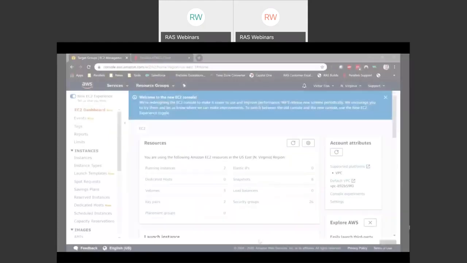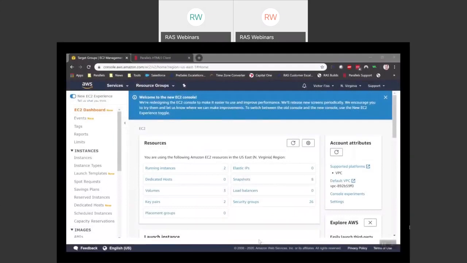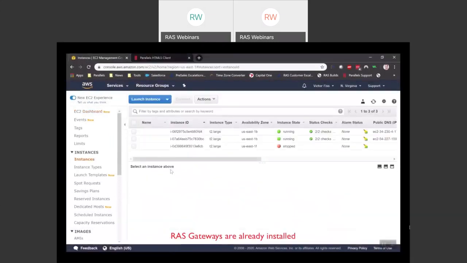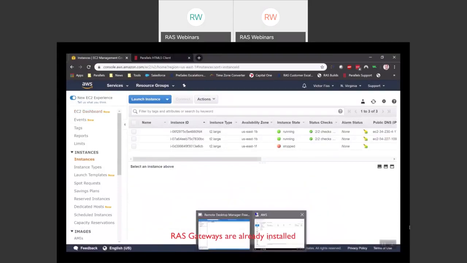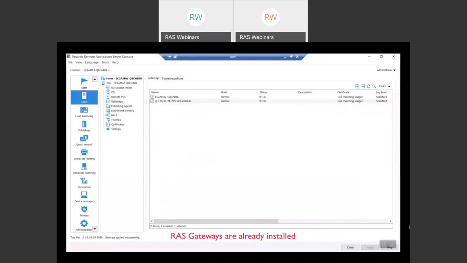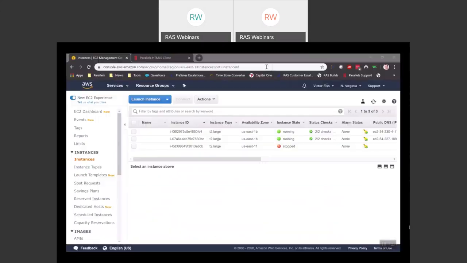Okay, so let's go ahead and log into the EC2 dashboard. And we'll start configuring. So first off, we do have two running instances up here already, and they both have the Parallels RAS gateway component already installed on them. So those are the two pieces that we're actually going to be load balancing. Okay, so let's go back to the dashboard and we'll actually go ahead and create a load balancer.